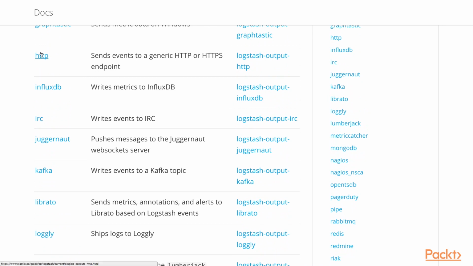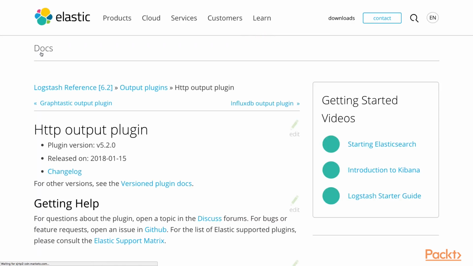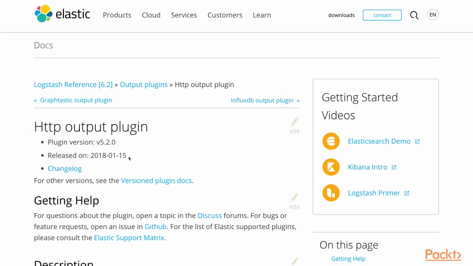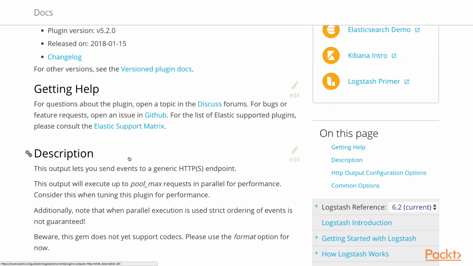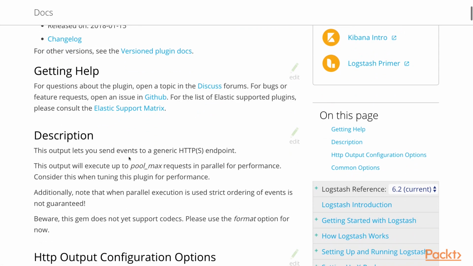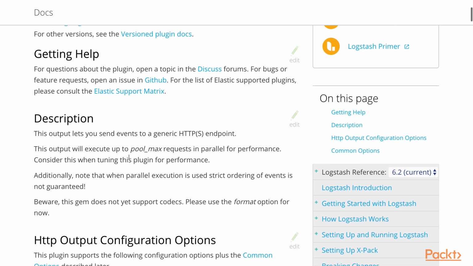So let's pick an example of this HTTP or HTTPS output. So on this page, you can see that the plugin version is 5.2. The last release was on January 15th, 2018 at the time of this recording. Links to GitHub and support. This is an official Elastic application, so if you have a support contract with them, you can email your support guys and gals, or you can go to the web forums.